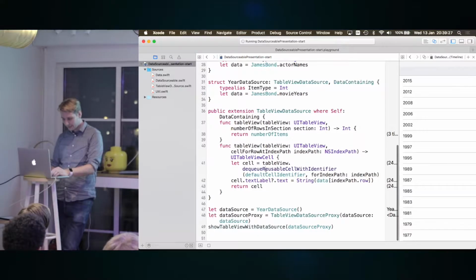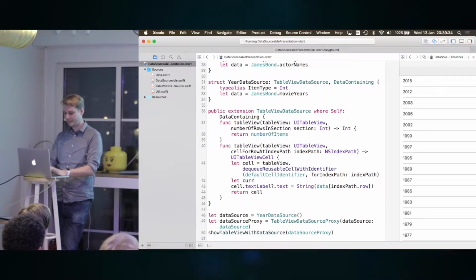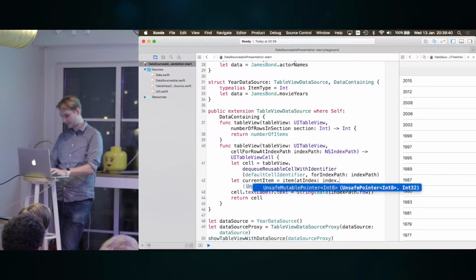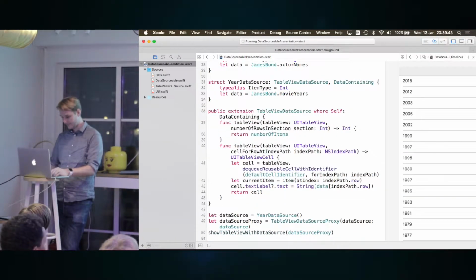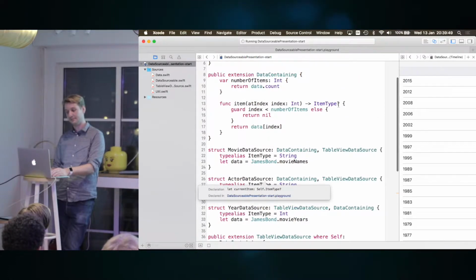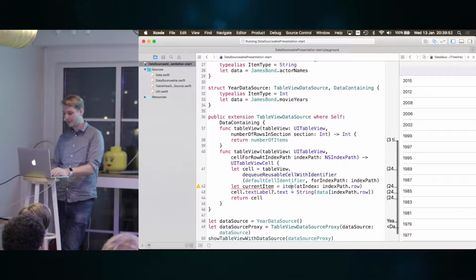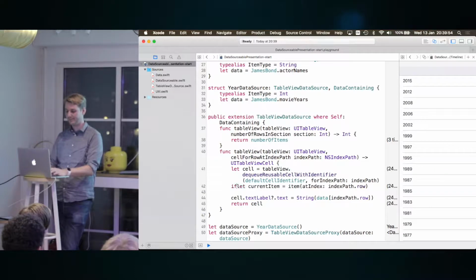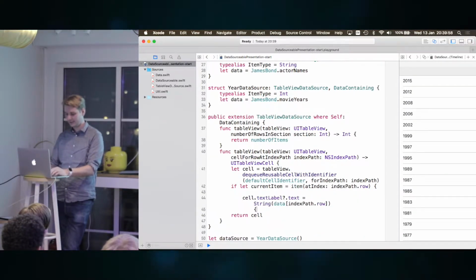And here I can, instead of saying, well, let's say let current item is item at index path dot row. And I have a current item, but as you might remember, this item is optional because I specified here in my protocol that my item is optional. So only if I can find this item, I will set the text label on this.